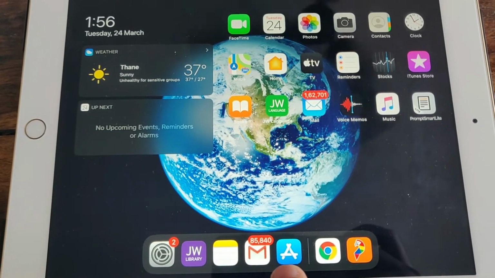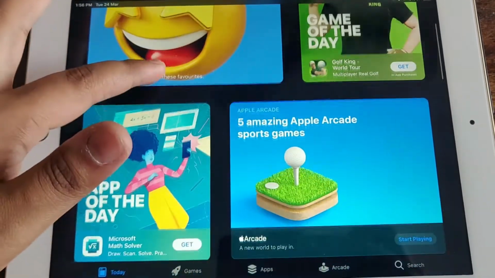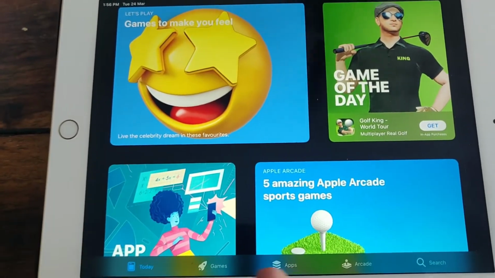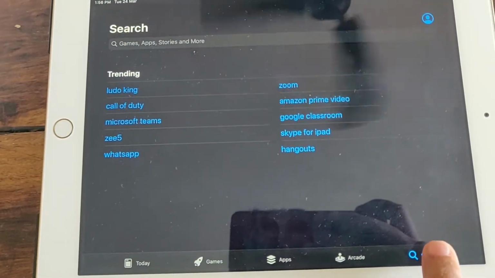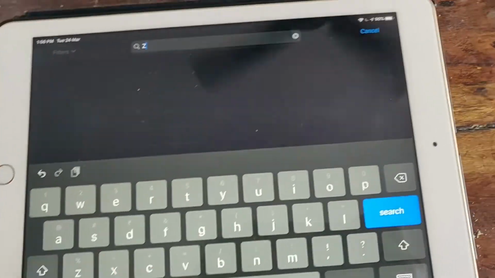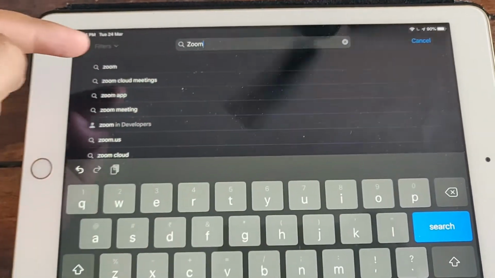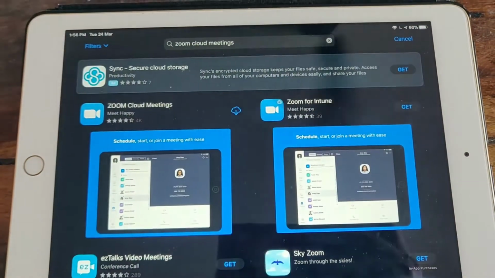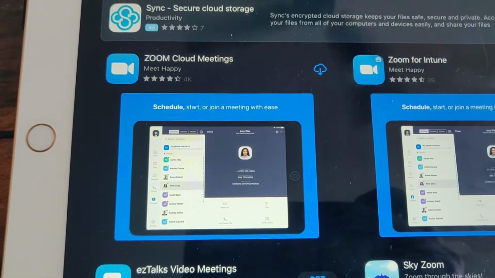You open the App Store, and this is what you'll see on your main screen. You're not supposed to touch any of this. You go all the way here and tap the search button, and you type Zoom. Now you get two options, Zoom or Zoom Cloud Meetings. Either one works. In this case I'm going to type Zoom Cloud Meetings, and this is the app you want to install.